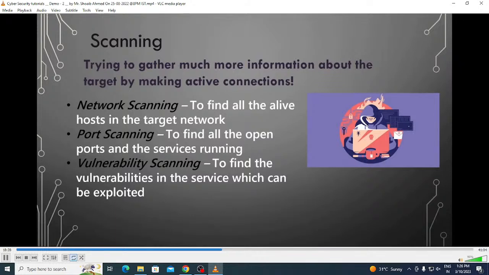In network scanning, we try to figure out what all devices are being used on the target network, in the target organization. So if we take Wipro, for example, in Wipro's office, what all devices are being used? What servers are they using? What firewalls are they using? What IDS, intrusion detection systems or intrusion prevention systems, are they using? And what all services are they using? DNS, DHCP, and so on.